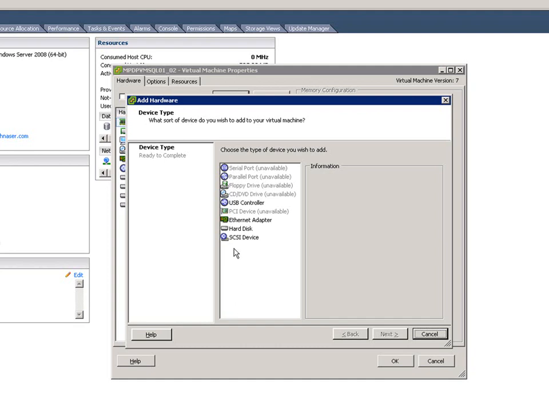So one of the few things that we can add are some SCSI devices, hard disks, Ethernet adapters, and USB controllers. Those are the things we can add while the virtual machine is powered on. Everything else, which is grayed out, we can only add when the virtual machine is powered down. Now, in comparison to earlier versions of ESX, you'll notice that with ESX 3 and 3.5, the only thing that you could add while the virtual machine was powered on was a hard disk. So this is a significant improvement here.